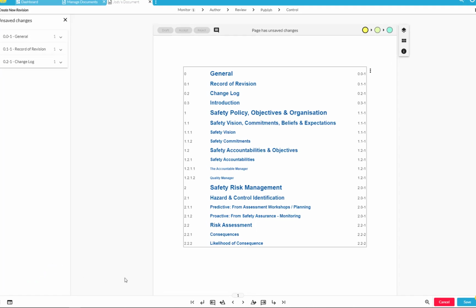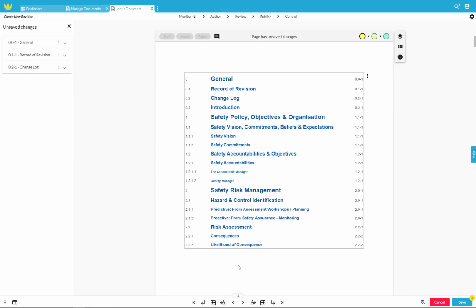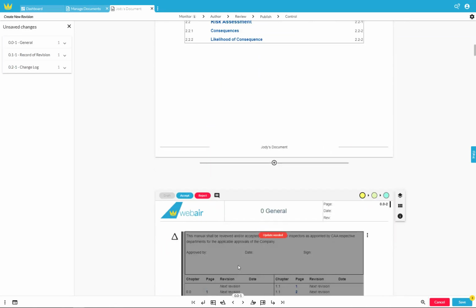Another great change we have made is the navigation bar, including the possibility to navigate through editor comments and change content. Simply click here on the delta icon. A long-awaited feature has been implemented. You can now scroll through your manual vertically.